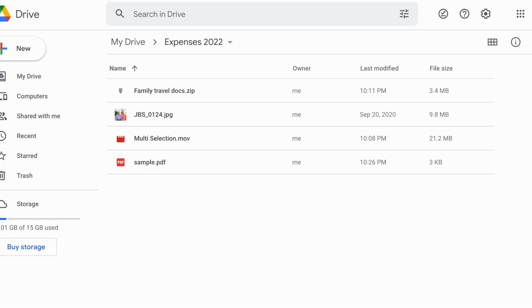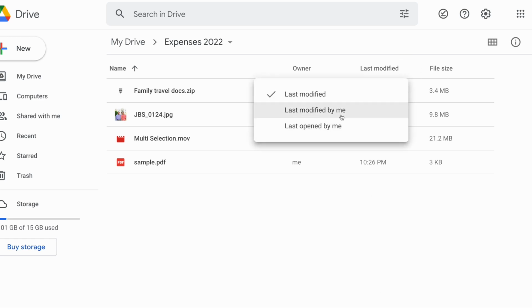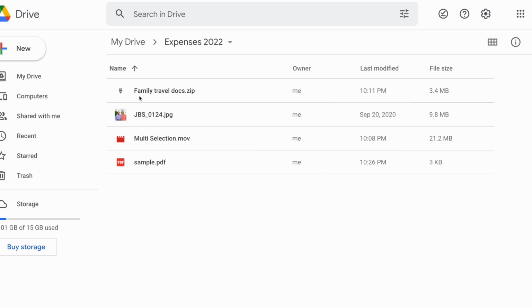Here you can see the files which we have just uploaded. You can sort the display of the files according to last modified by me, last opened by me. You can sort the files by their name by just clicking on the name. Here you can see who is the owner of the file as well as the size of the files uploaded.